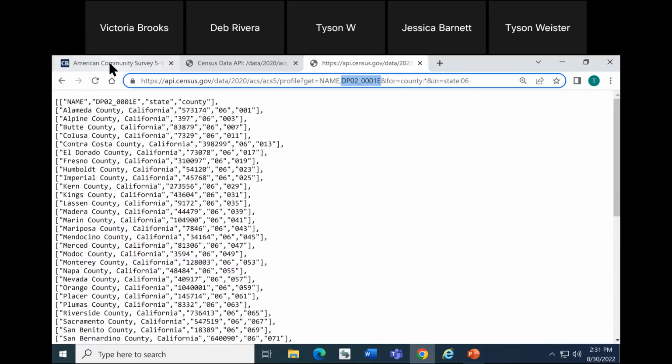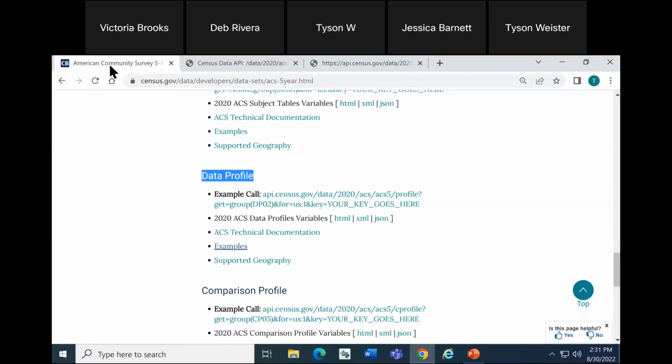So in the first tab that we have open, we'll go to the variables page for this data set, 2020 ACS data profile variables HTML.